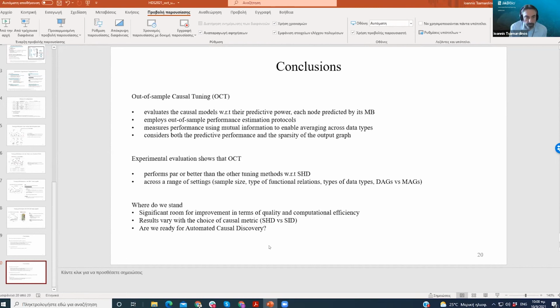Now, where do we stand? I think there's significant room for improvement in terms of quality and computational efficiency. This is by no means the end of this line of research, hopefully just the beginning. And results do vary, keep in mind, with the choice of causal metric and how you measure the quality of the causal model that you select.